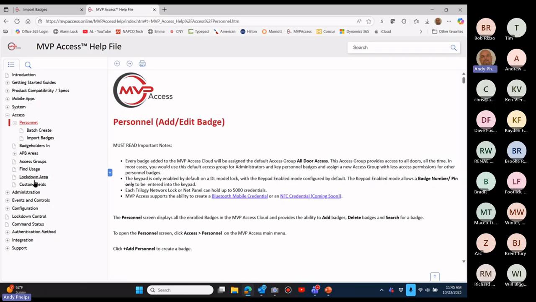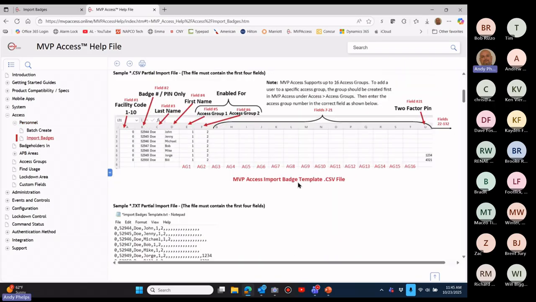I'll pull it up a little bit bigger. You see that field A is facility codes, B is badge number or PIN, then last name, first name, and then you have your different access groups. You can assign up to 16 different access groups. If you want someone to be in access group 1, you put a 1 under E. Access group 2, a 2 under F. Then 3, 4, 5, and so forth. There are a whole lot more fields. There are 132 fields that you can have in here.